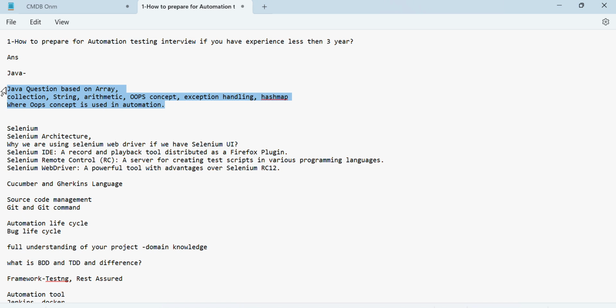And there are some practice questions, arithmetic related, like palindrome, string reversal, how to find a duplicate element in an array, how to validate even and odd, Fibonacci series. So you should know these kinds of questions in Java at least before going for an interview.